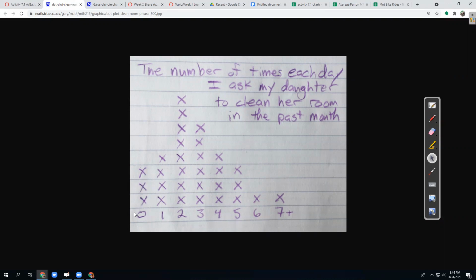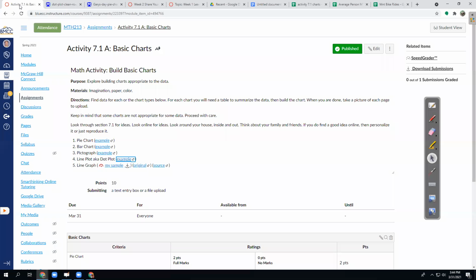So here's my number line at the bottom, and then me counting how many times did 1 happen? How many times did 2 happen? How many times did 3 happen? And so on. So that's a dot plot. So you have to come up with some idea to do that. And then the line graph, I redrew. I had stolen somebody else's, but here's my version of it.